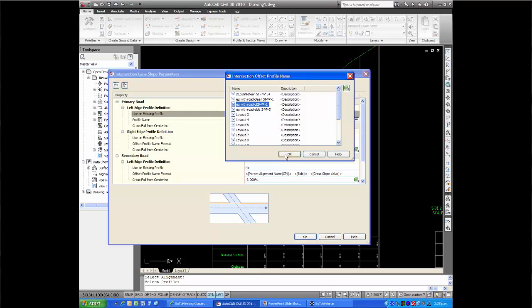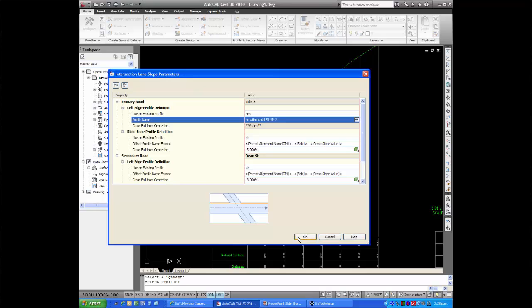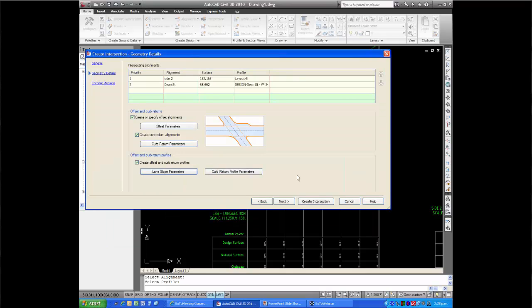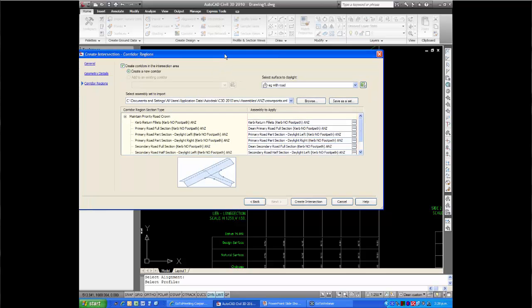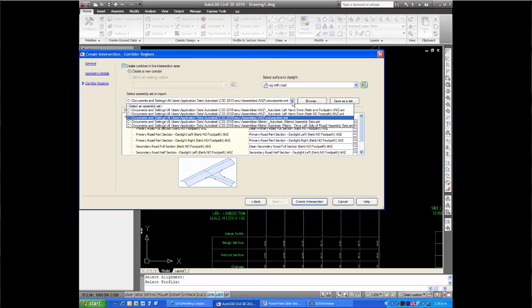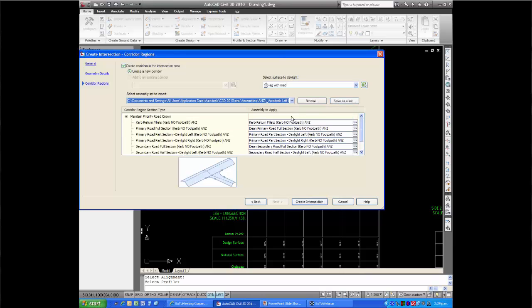Alright. That being done, we should be right. So we go next on the intersection wizard. I've just changed my curbs to no footpath, which matches what's there currently, so we'll run with that one. That intersection's set, and go create intersection. Okay, we're getting there.